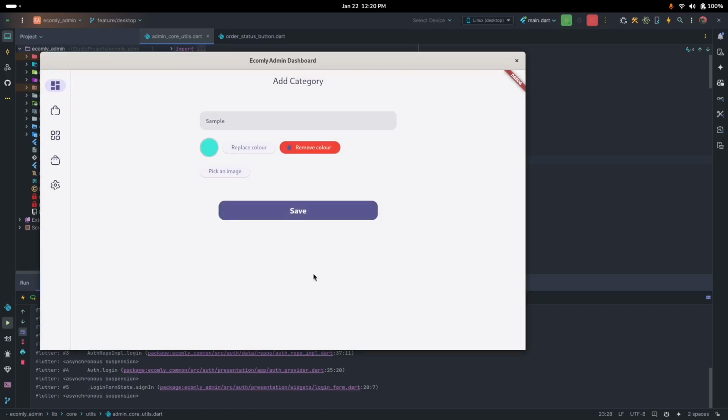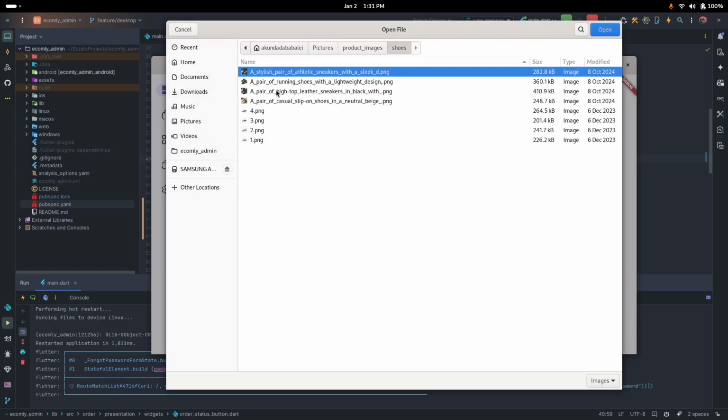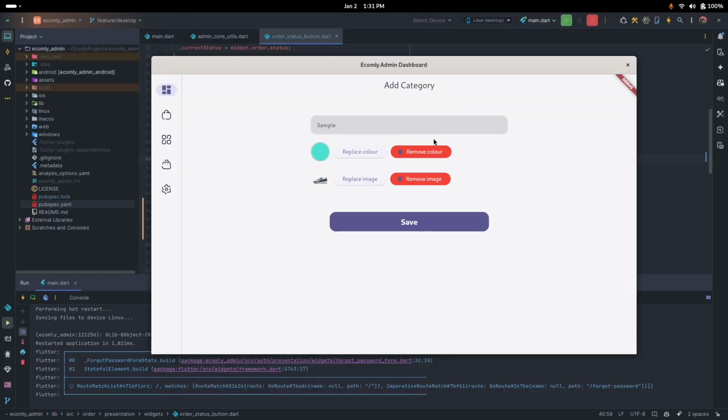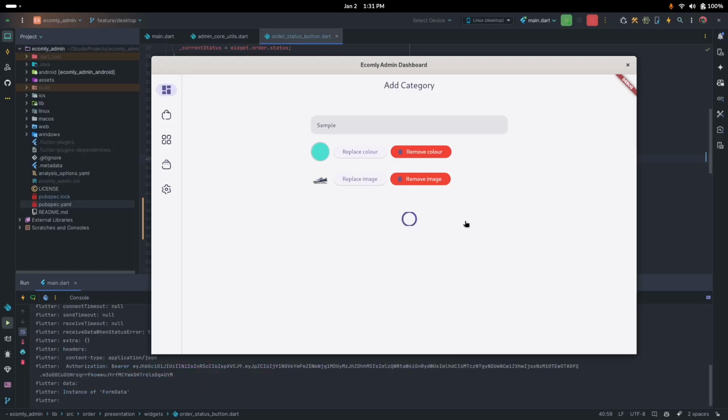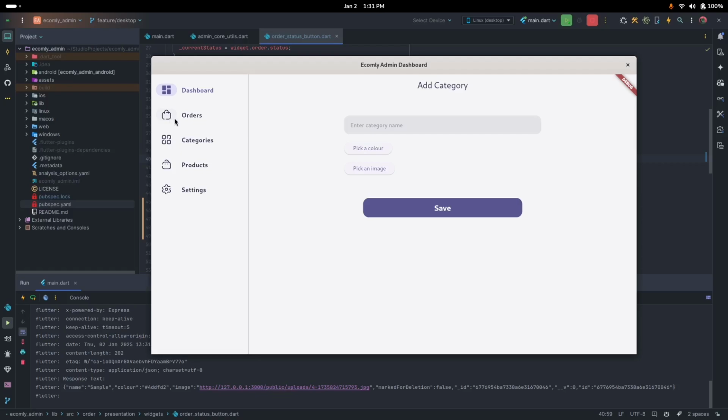Got it. And moving on, we're just going to pick an image. Now this opens up the default native file explorer, and here's mine. So I'm going to pick a shoe, that one. Right, so I've picked a shoe, and I'm going to save. Category added successfully, and we go all the way back to, where was it?